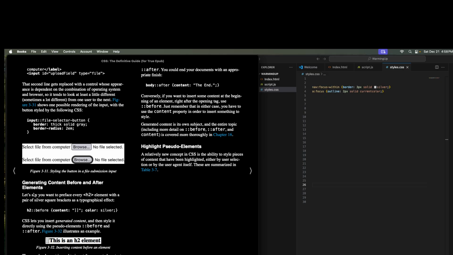We have before and after as well. So, the before and after pseudo-elements.